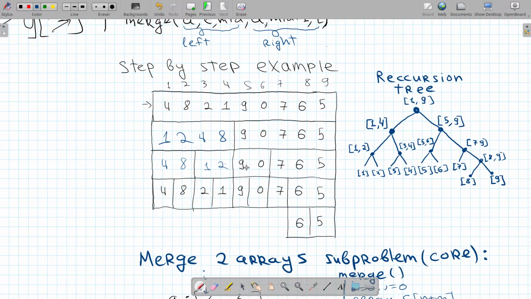Now we, again, compare 0 and 9. Compare 0 and 9, write 0 and then 9. Then we want to sort this part. 7 is okay, 6, 5 is not okay. We're gonna write 5, 6 here. And now we compare 5 and 7. We write 5, then 6 and 7, 6 and now 7.